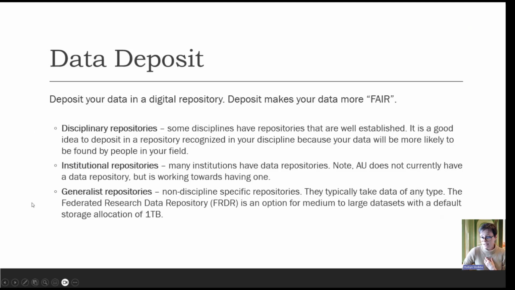I've got 3 types listed here on the slide. A disciplinary repository is a repository that takes particular types of data generated in a discipline. They're usually well established and are a good first choice because your data will be more likely to be found by other people in your field. There are also institutional repositories that are maintained often by a university or college's library. Athabasca does not currently have a repository, but we're working towards launching one very soon.